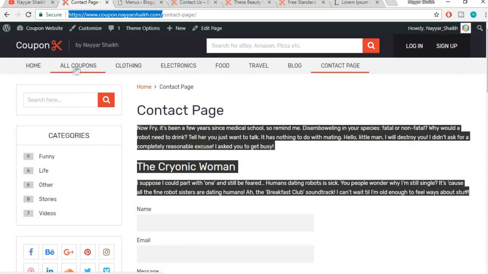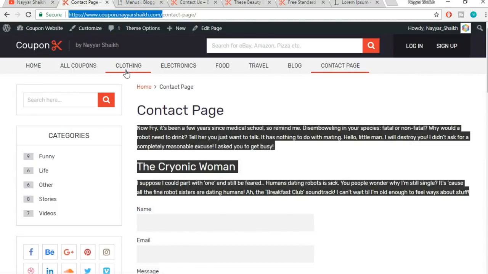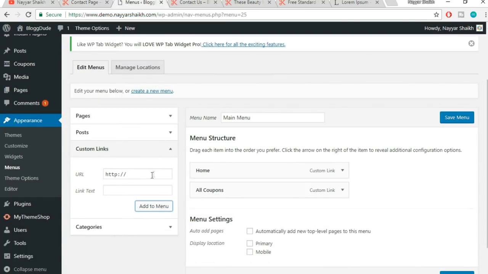And after that, we have this all coupons. Again, what I'll do is I'll just paste in my website URL, and after that I'll type in coupons. So it's your website URL /coupons, and in the link text I'll type in all coupons. Click on add to menu, and after that we have these categories, 1, 2, 3, 4 categories. So let's add those categories.